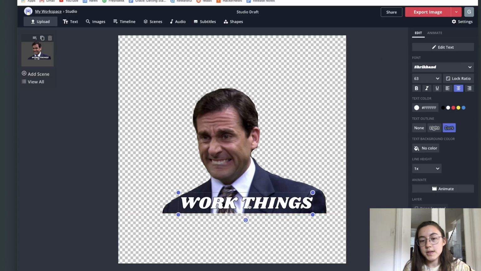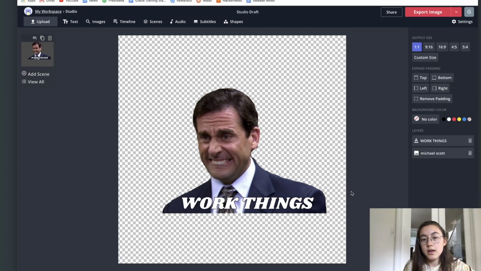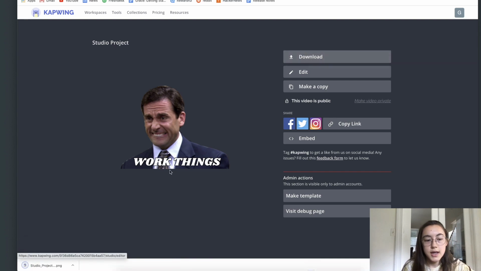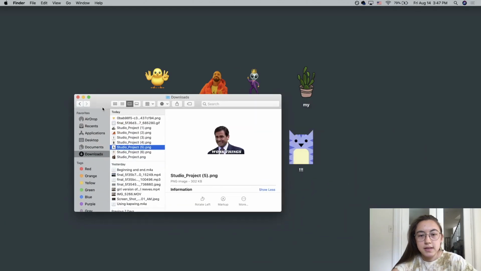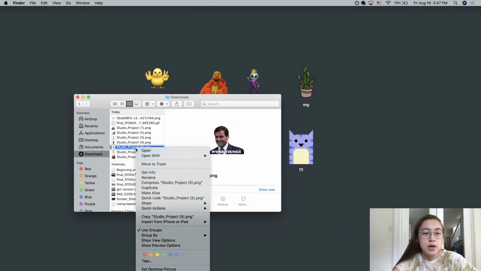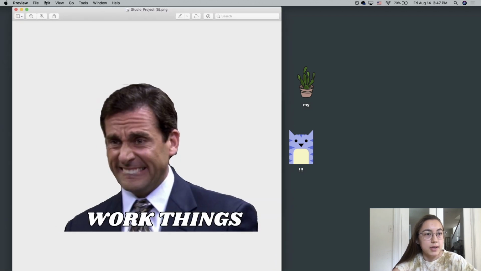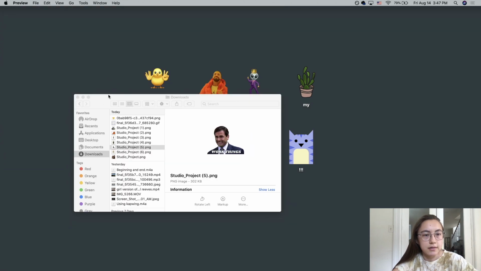And once you're happy with how your icon will look, then just go ahead and click export image. And your image should load. So from here, download the photo. And that'll download to your local computer. To actually make this image your Mac folder icon, open it in Preview, and then in the toolbar, click edit, select all, and then edit again and copy. You can close that now.